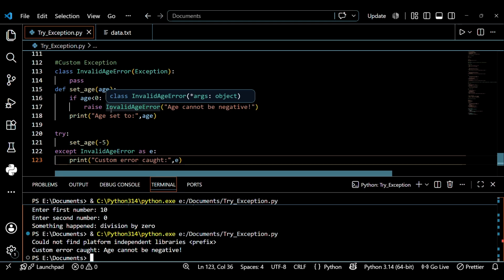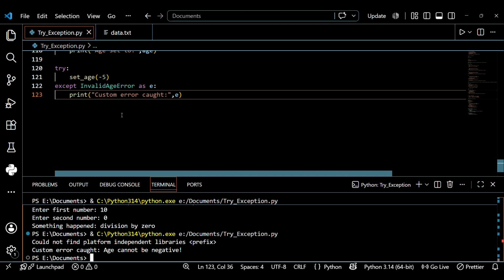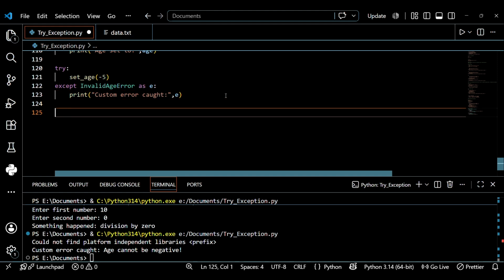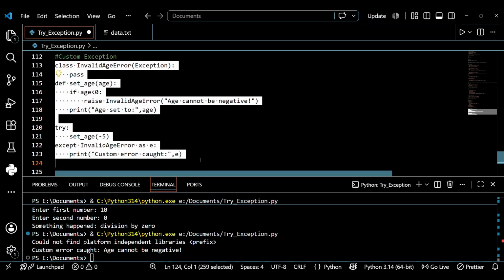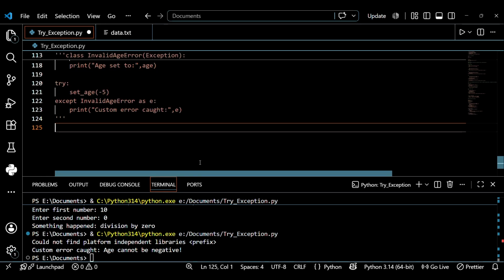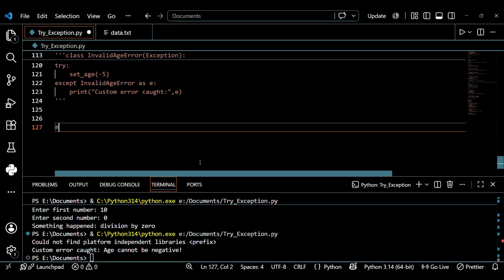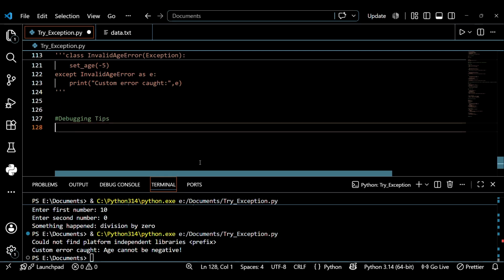debugging tips. It's a very interesting topic, guys, so please don't skip this part. After that, you go directly to the final project of the program. This is the last topic of this series. Just before that, I just want to write this one. So the last topic is debugging tips, right? It's a very interesting topic.